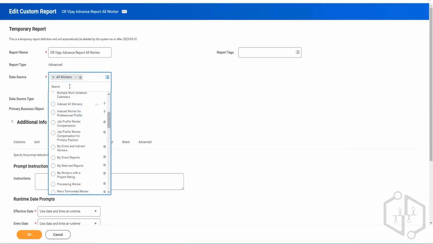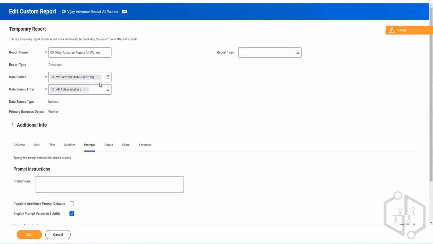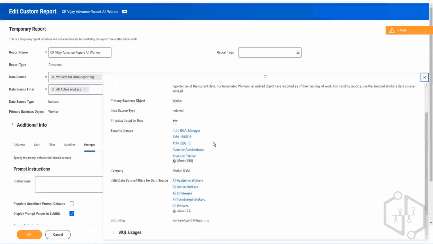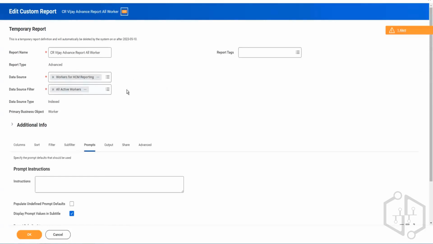Probably I'll switch this to HCM workers, because I'm hoping it has prompts. Workers for HCM reporting, and this data source is also indexed. Worker is its primary business object, one row per worker, includes all active and terminated workers. For active workers, all related objects are as of the current date. For terminated workers, all objects are as of their last date. There is no information written as such on whether this has prompts or not, but we will see if any prompts come in.